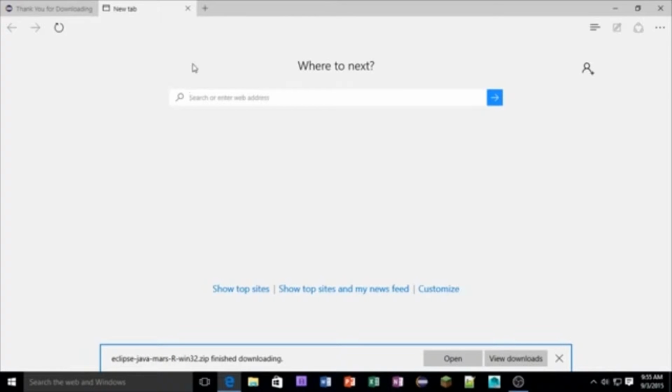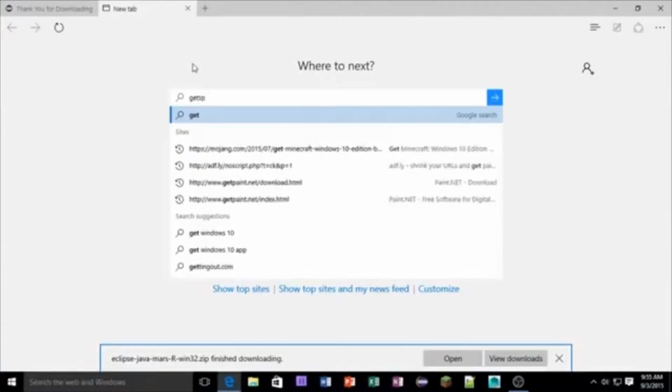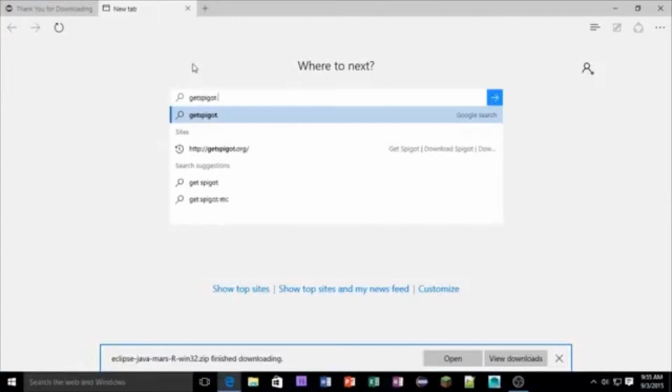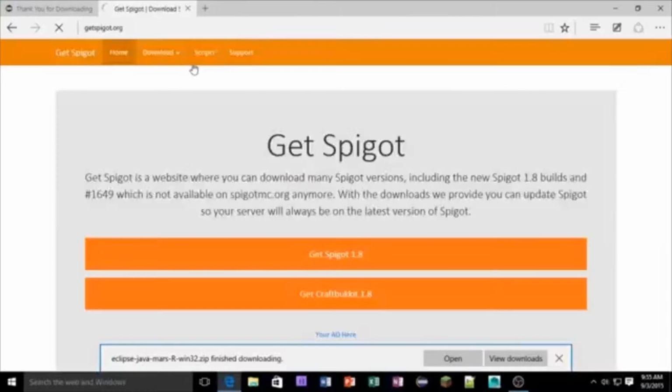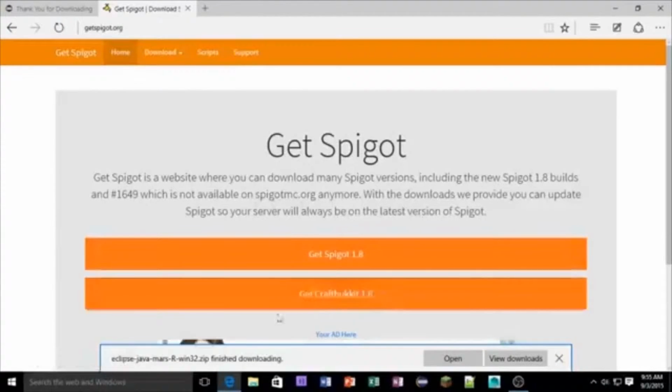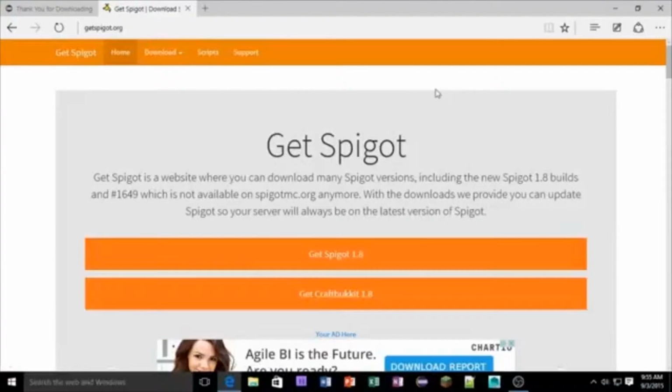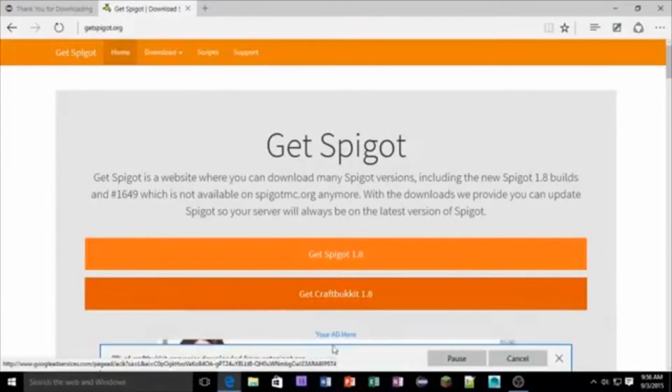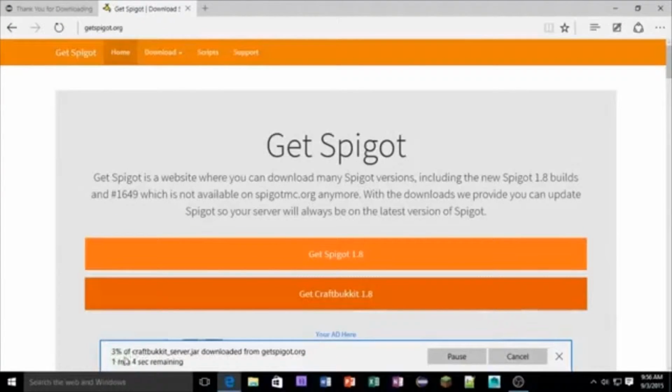And now you're going to want to go to getspigot.org. There we go. And CraftBukkit was down a while ago. It was illegally distributed, I believe. So now Spigot is hosting the file for it. So if you want to get Spigot, which is said to be a faster version of CraftBukkit, you can. But I just like CraftBukkit. That will take another few minutes to download.